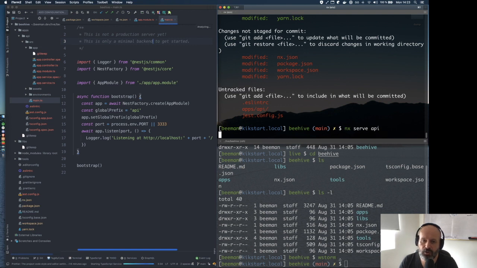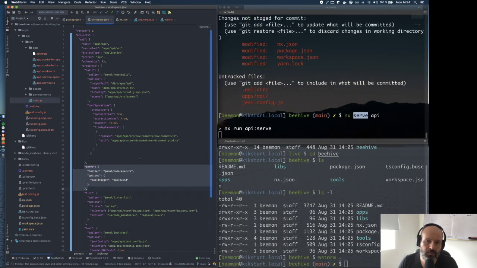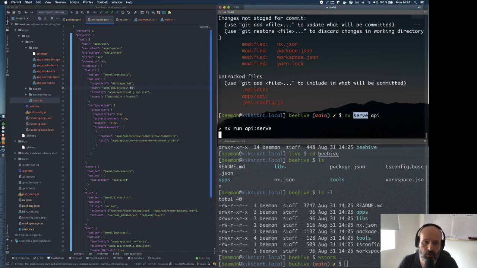So nx serve api. This is Nx CLI looking inside my workspace.json, finding the API app, and then firing off the serve builder, which is this one. And this executes the node command. It calls into the API build target, which is this one. And based on that, it knows that the main file is apps/api/src/main.ts, and this is what's being executed right now under the hood.